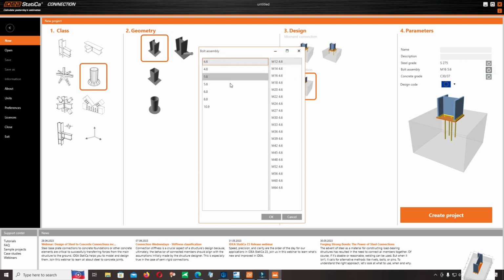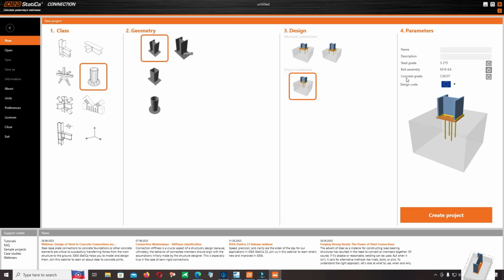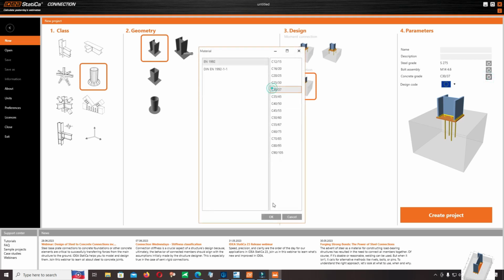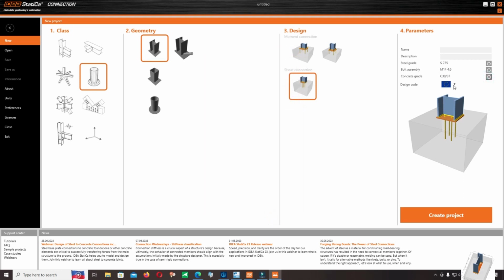Now let me keep it, and the concrete grade, okay, change to C30, and the design code we use is Eurocode. Now I type the name: base plate A4. Yes, this is where grid A and grid 4 intersect each other. I call it A4. Create new project.